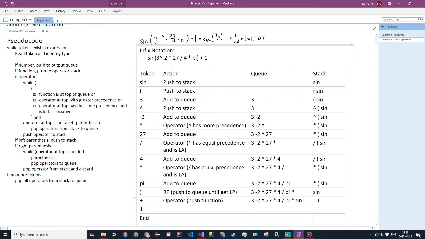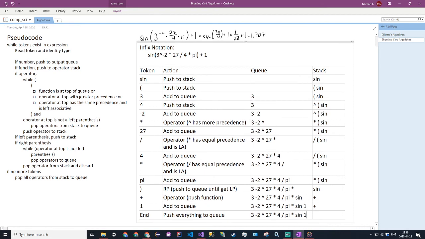And the stack now just becomes the addition sign. The 1 is a constant, so we're just going to add it to q. And the q becomes the exact same thing, just with a 1 at the end. And there's still a plus sign, so at the end, we just want to push everything to q. So it becomes the same thing, and then the plus sign at the end, and now the stack is empty. So what you'll see is that this is reverse Polish notation.